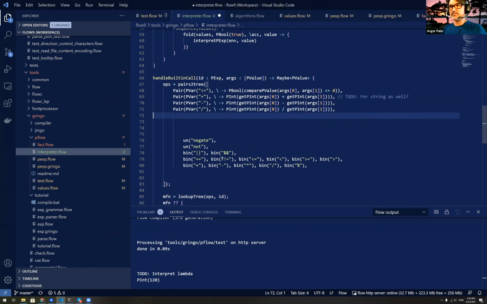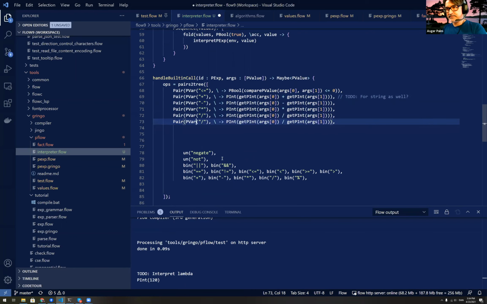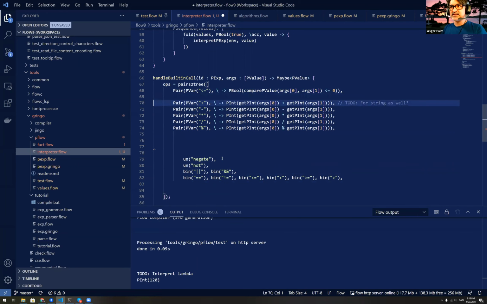Oh, now I removed multiplication. That was a mistake, but like that. And then we have modulo as well, right? So that's those 5, and then all the different comparisons.